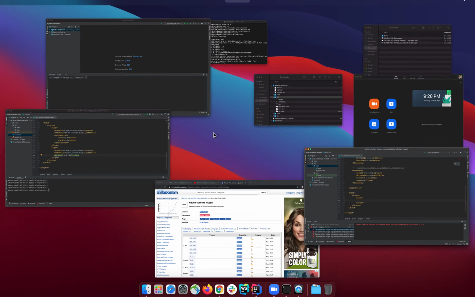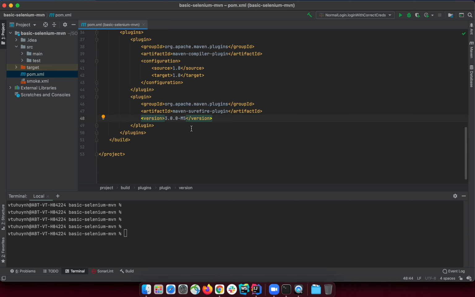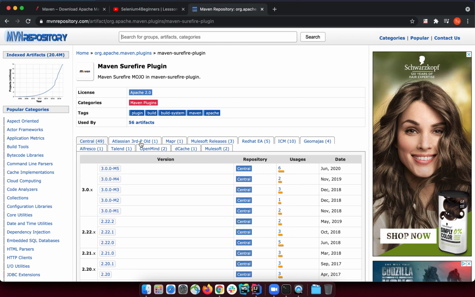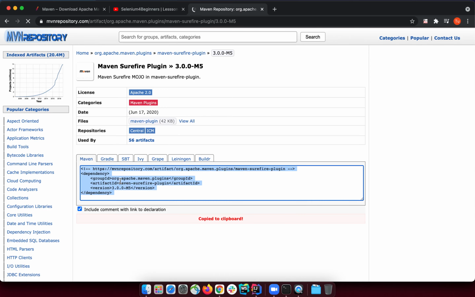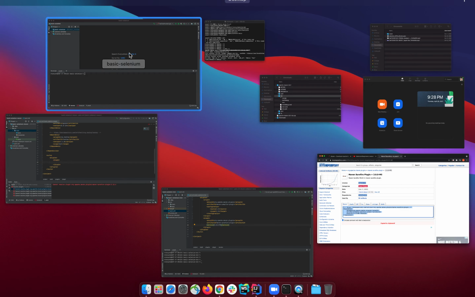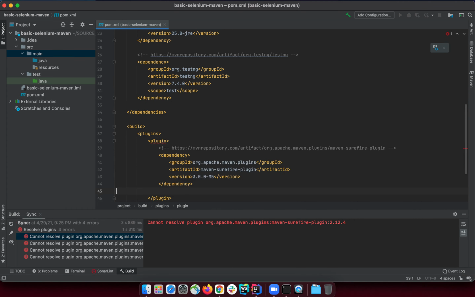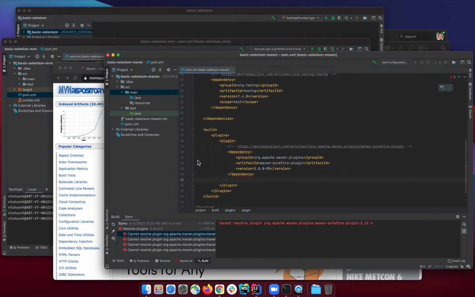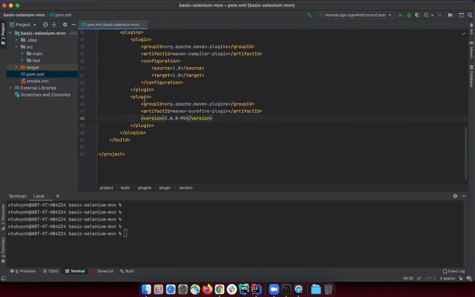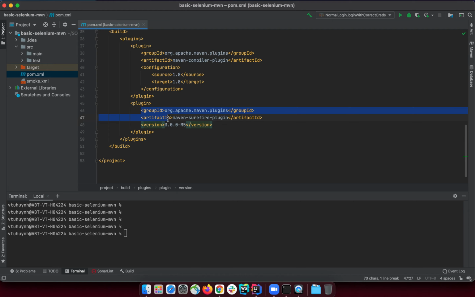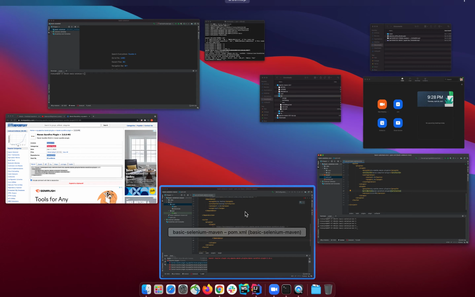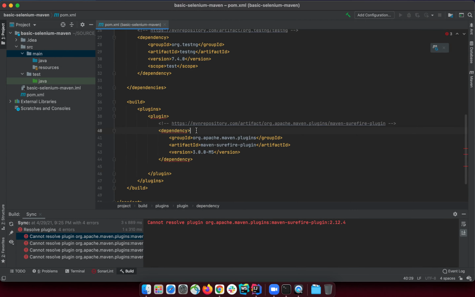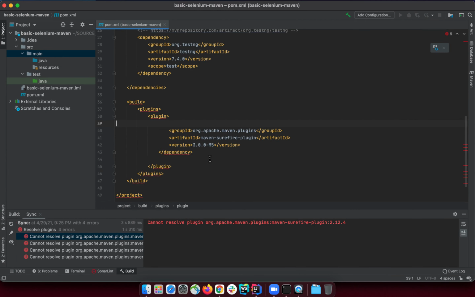Let me find out what the stable version is. This is version 3.5. This is the one. Just click here and then go back here, paste here. So is this a dependency, or is something wrong here? I don't think it's related to dependency. We just need the group ID, artifact ID, and the version. That's all. Go back here. Because this actually is not a dependency, just delete it.